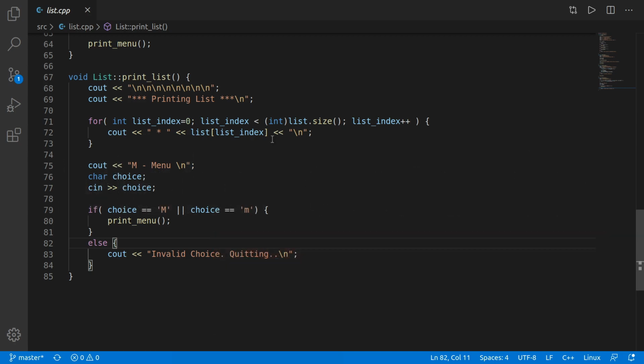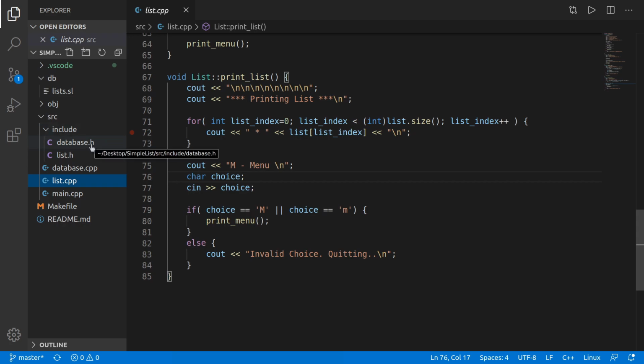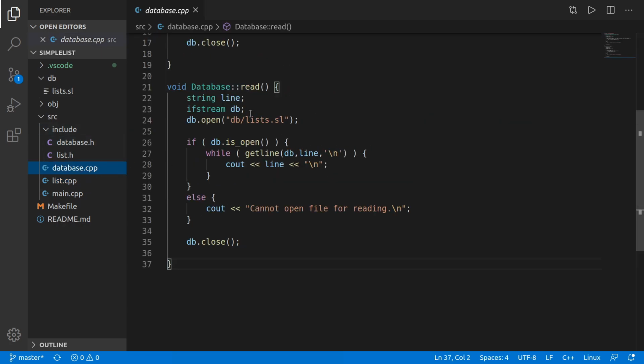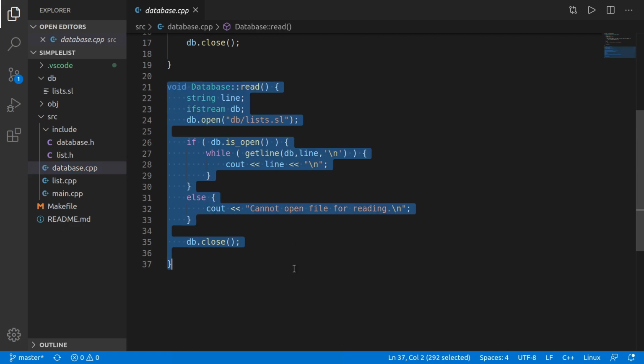So I'm going to be continuing off of what we had last. Alright, and to start off, I want to go ahead and go to the database CPP file. So I'm going to go there instead and focus on this read function first.